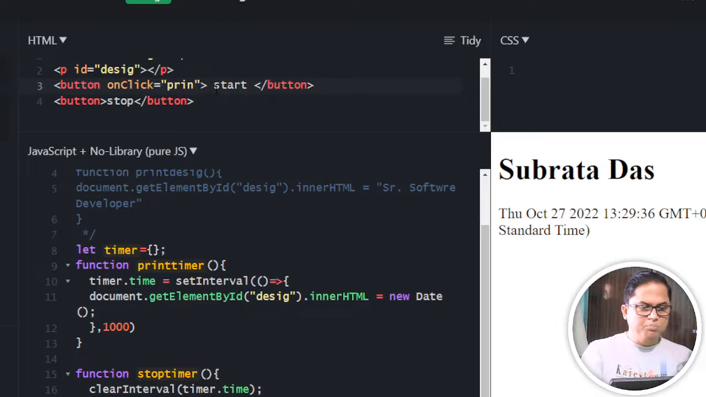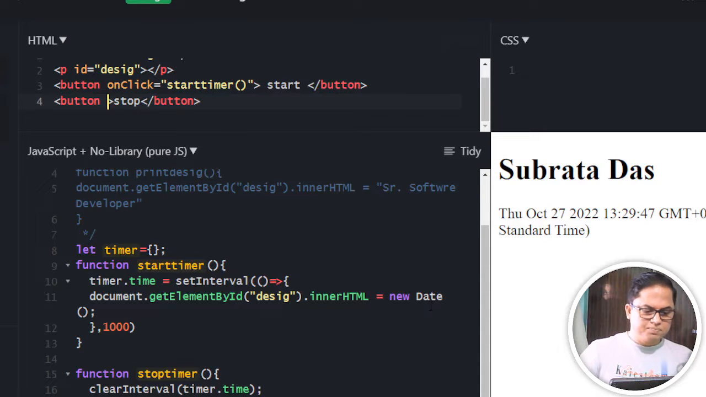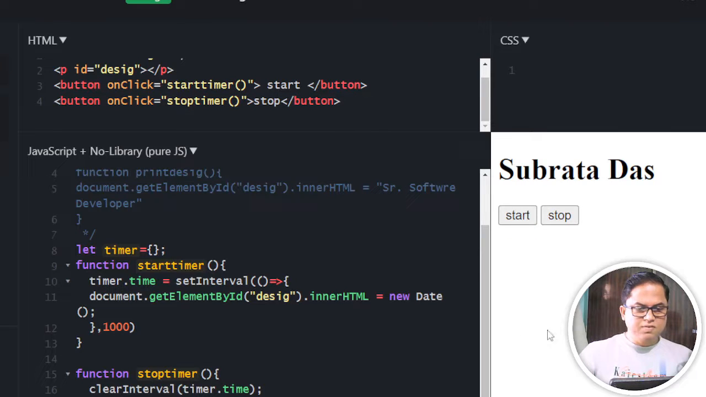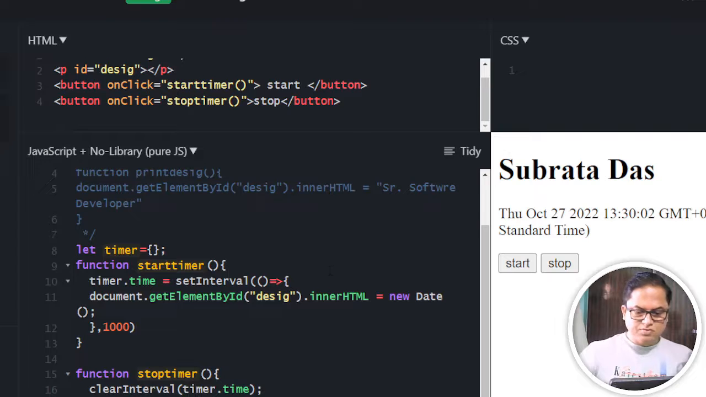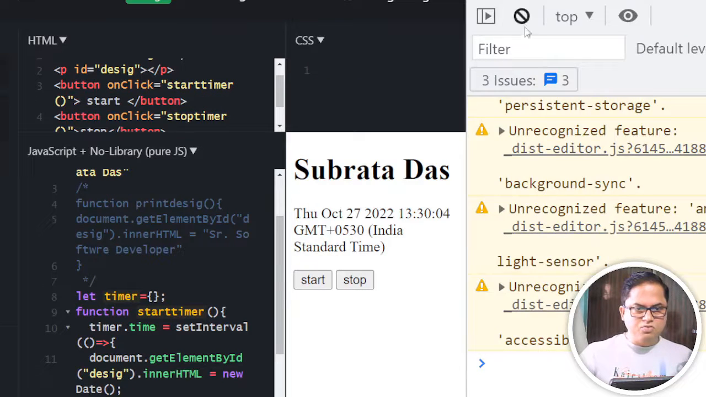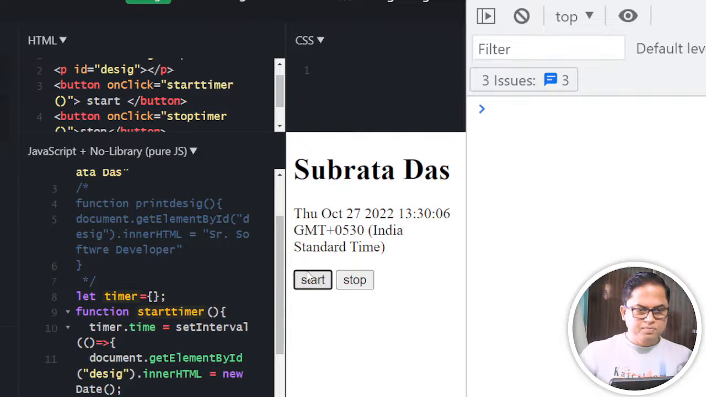So the first one, printTimer, or let us name it startTimer. So the first one startTimer, and the second one stopTimer, right? Let us run this. Click on start timer. It is not doing anything. Let us see the console. Click on start.